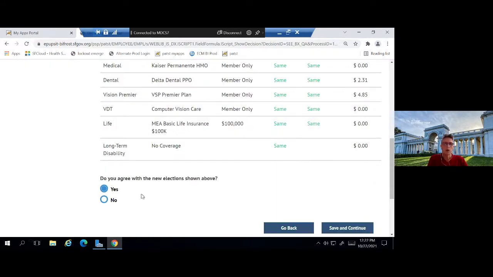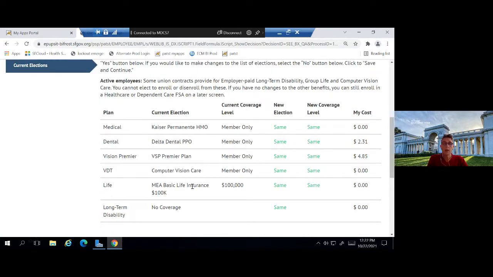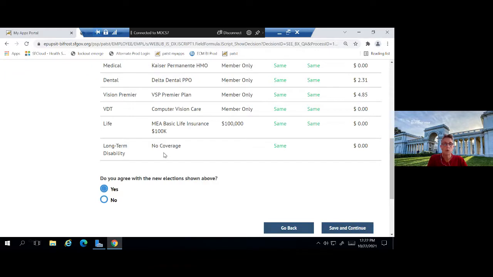At the bottom of this page, you get a question about, do you agree with the new elections shown above? So if you don't want to make any changes, other than FSA enrollment, if applicable to you, then you just click yes, and it'll just fast forward you to the end of the whole eBenefits section. But if there are changes you want to make to your medical, dental, or vision, if we do administer all of those for you, just click no, and it'll go through each screen at a time.